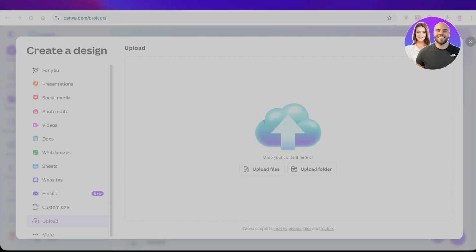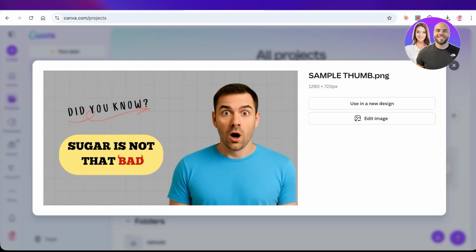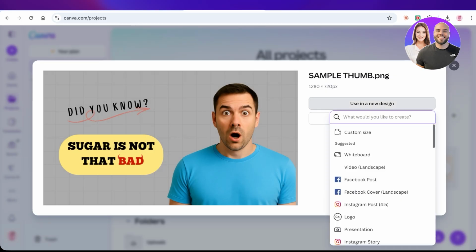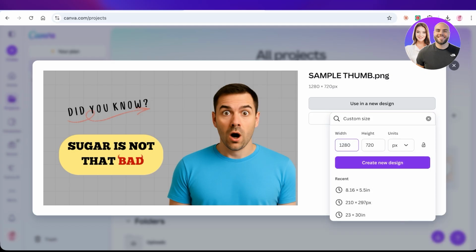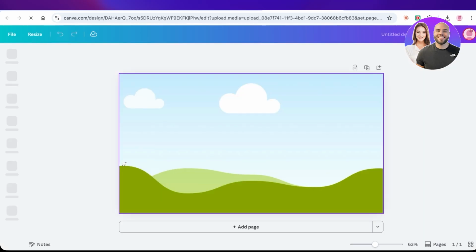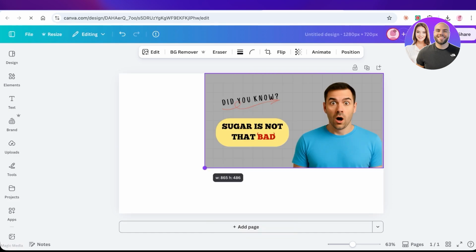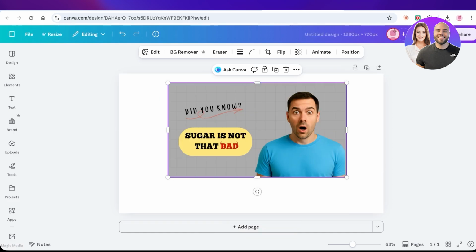I am just going to be quickly selecting my image, and this is the image that I have opted for. Then once I do that, I'm going to use it in a new design. You can click on custom size and leave the size as is if you want the same size as your image. I'm just going to click on create new design because I prefer working in a design folder. But this is my image. You guys can see this is an actual image. It's not a Canva element.